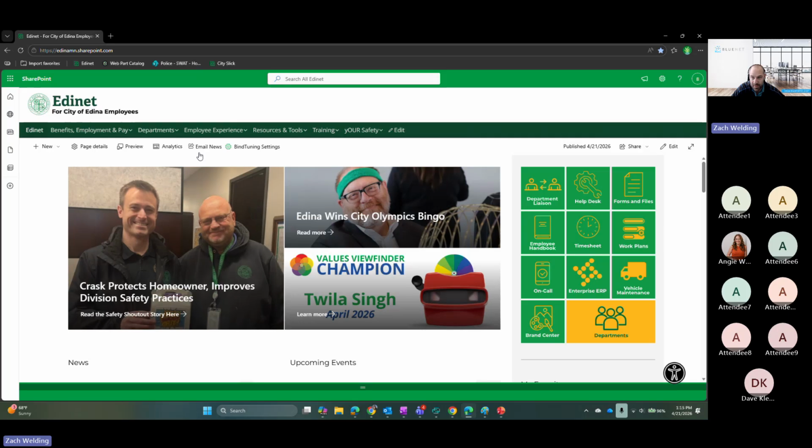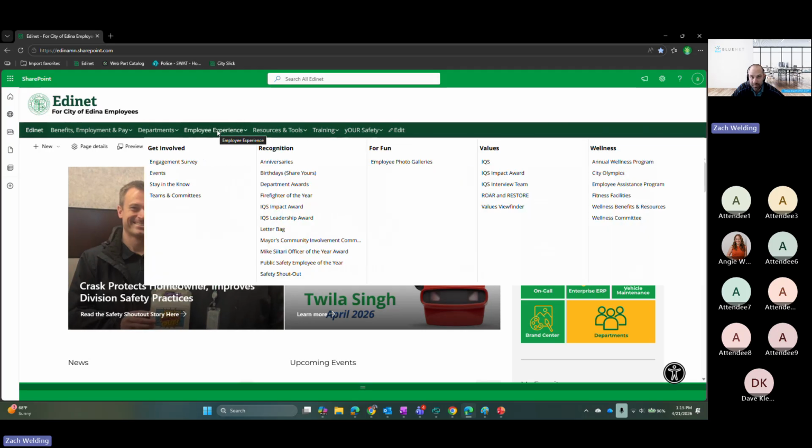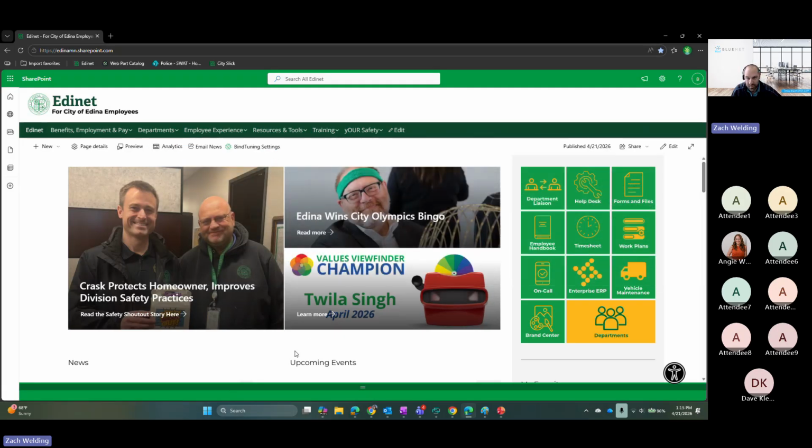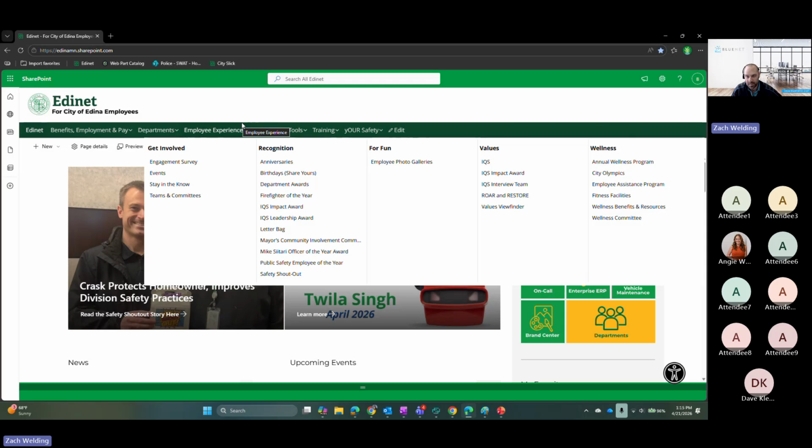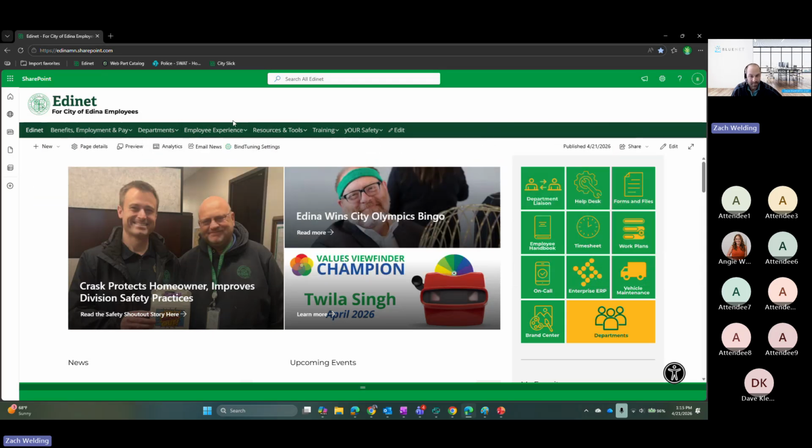these forms can be used in a variety of different ways. These guys have them for a couple different things. They use it a lot for their employee recognition. So if I wanted to submit a safety shout out, or I wanted to submit somebody for the IQS Impact Award, or I wanted to opt in to share my birthday on the birthdays web part, all of that is done with a form. Previously, if you didn't use forms, you might have to grab a template somewhere, fill it out, and then send it as an attachment via email.